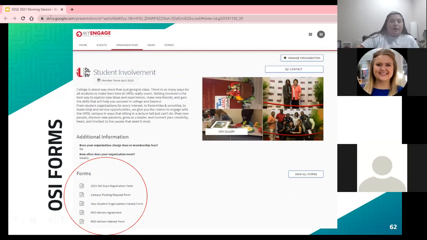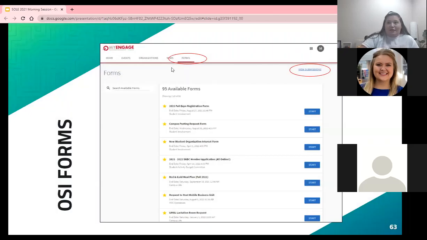If you don't remember this way, there's also an easier way to find forms. At the top of MyEngage, there's another tab all the way to the right-hand side that says forms. When you click there, this isn't just student involvement forms. There's some other forms on there, like this red and gold meal plan, that's from Campus Life, not from student involvement. But most of our student involvement forms that you'll be looking for will be public, so they will be on this forms list.